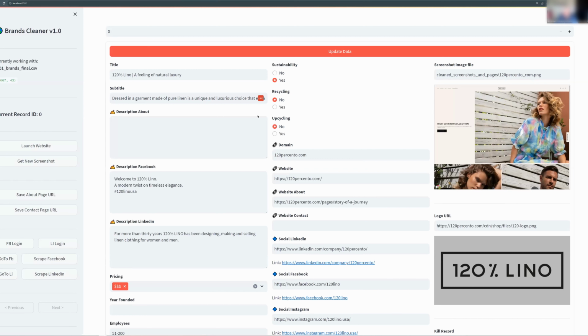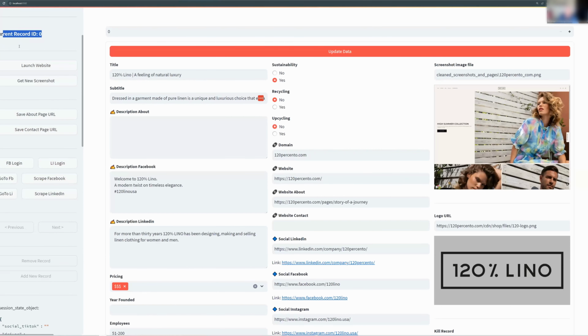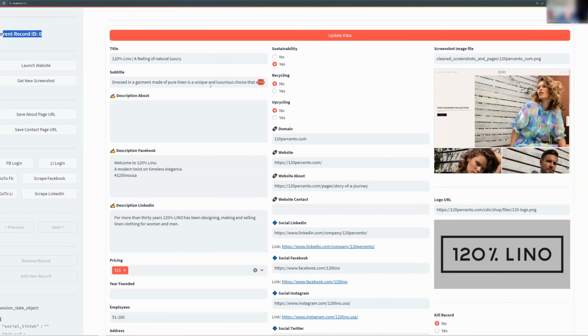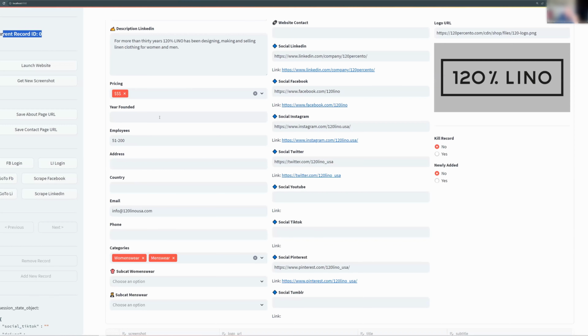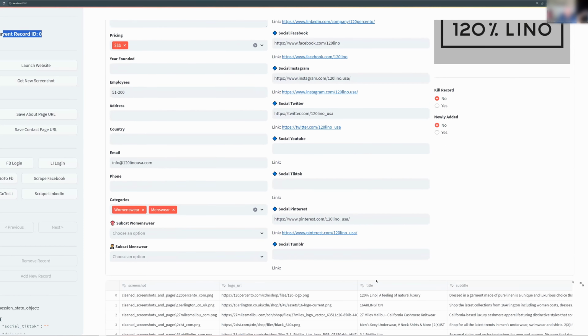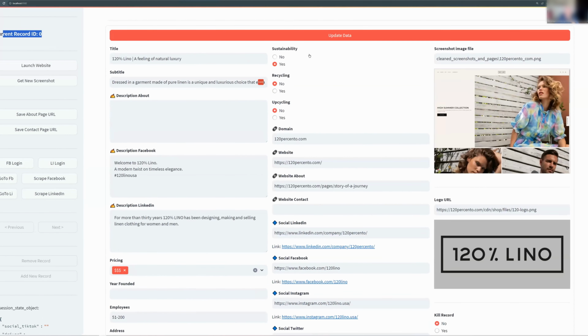This is still a development version of it. It loads a CSV file. In here, it shows me how many rows and columns it has, and this is the record that it's on. Then here I have some functionality that I'm going to go over in a little bit. And in the center, I have basically the data set: the title, subtitle, descriptions, description from Facebook, LinkedIn, pricing, year, employees, address. All these data points that they are interested in for the directory.